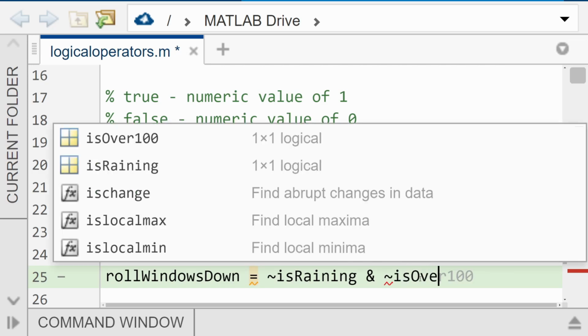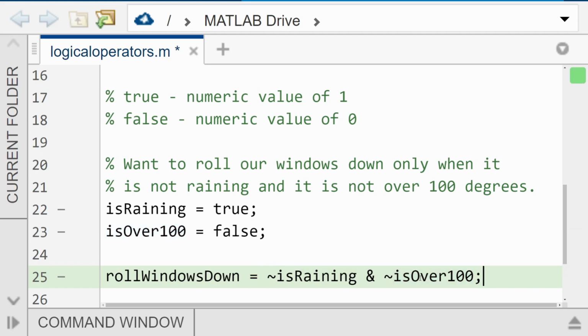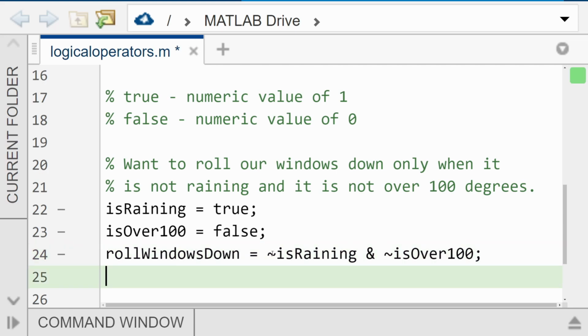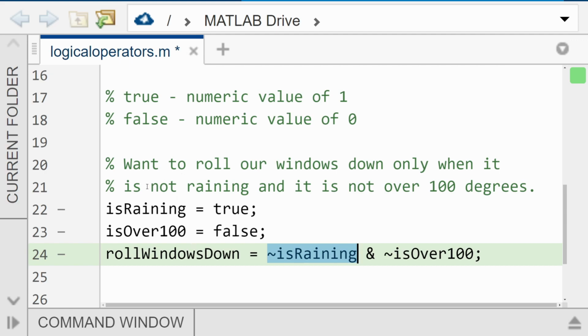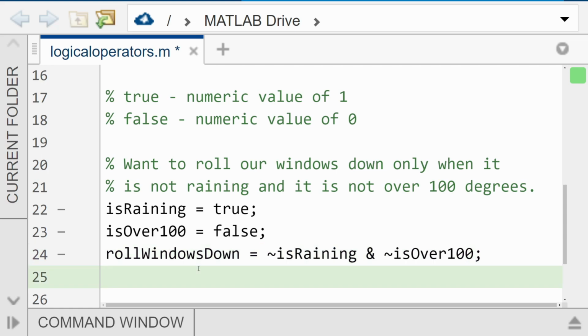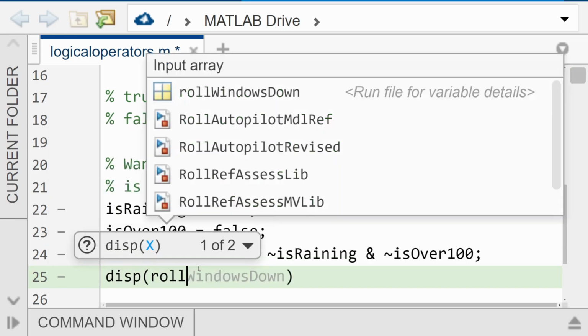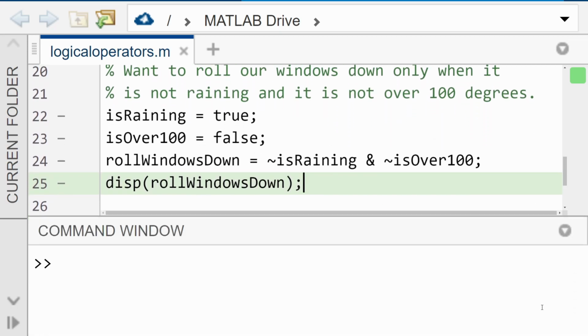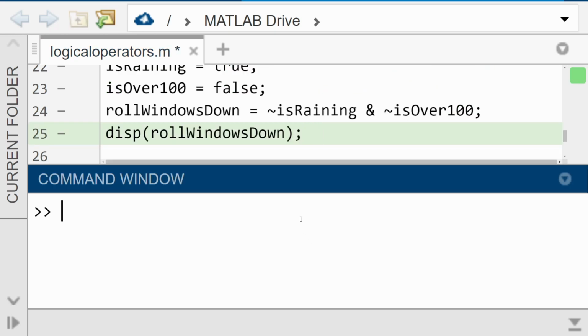We want to again say it's not over 100. If we do these together, we get our statement that we want to roll the windows down when it is not raining and it is not over 100. So we can display our roll windows down, and we get 0, which is false, because of what we see up here.